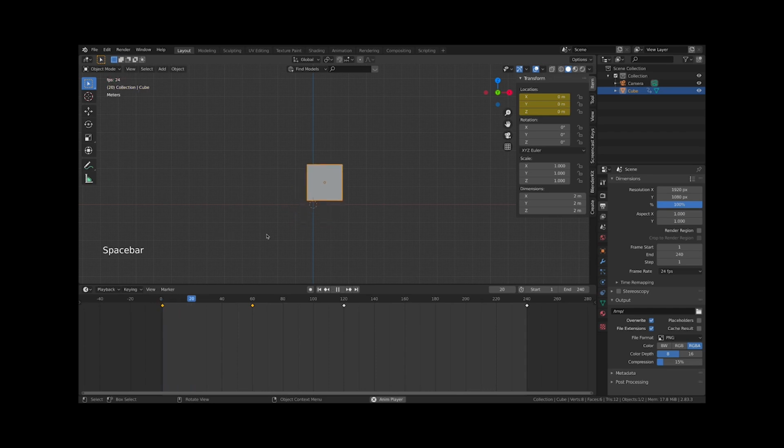And now if you play this animation, you can see that Blender is calculating the in between frames to move our cube from Z up, and now it's moving to the left. And as you can see, we didn't replace our last keyframe.